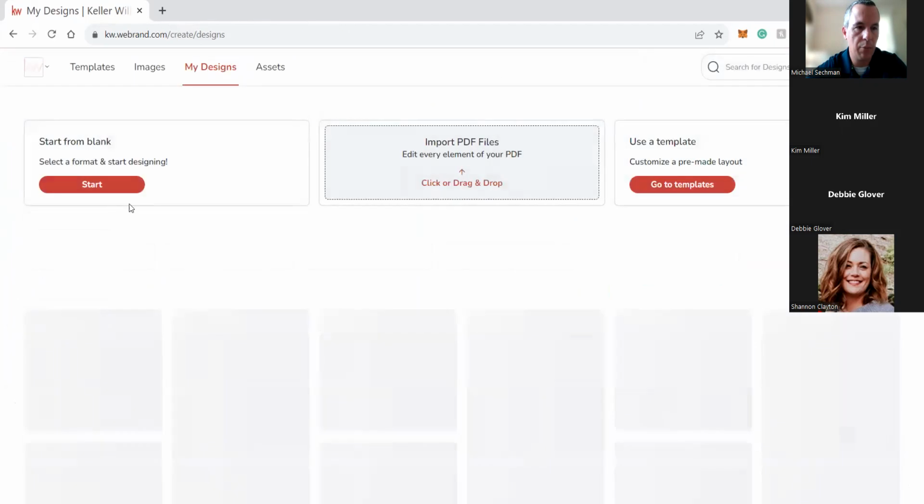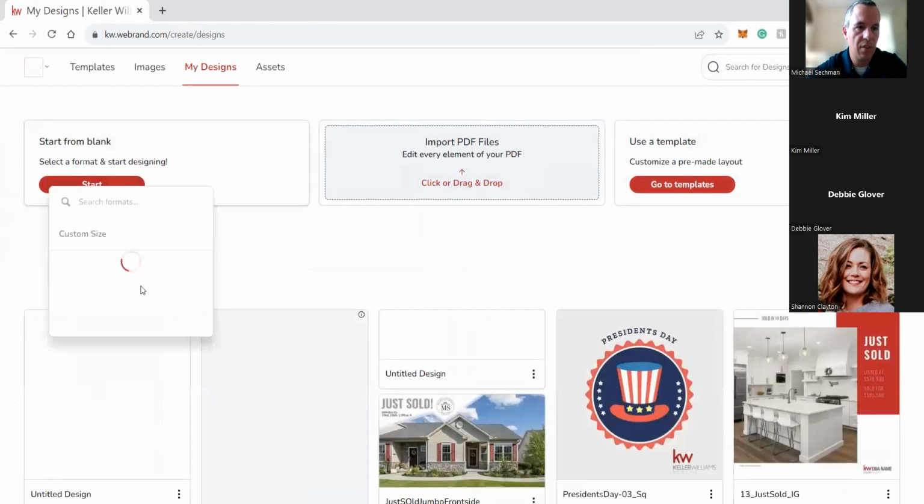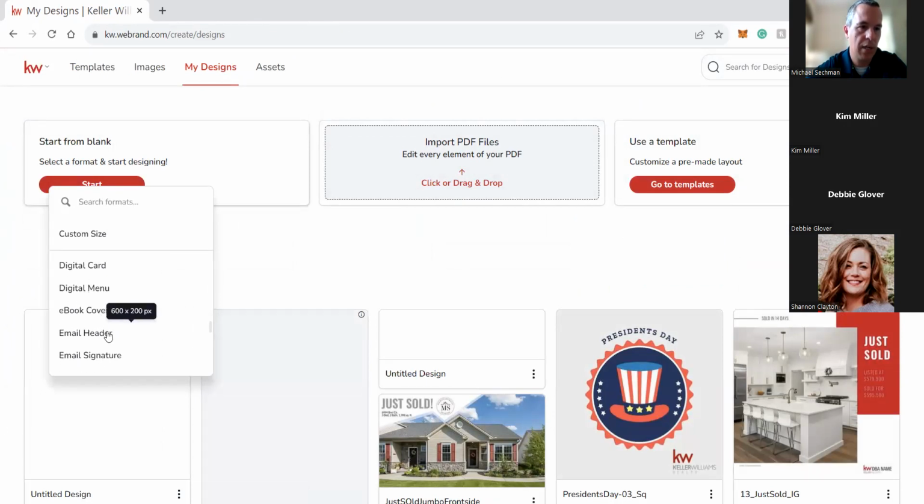And there's a lot more selection in here of what you can do. Like everything you can think of is in here, like a digital menu, an ebook cover, email header. So you have tons of different things that you can do here.